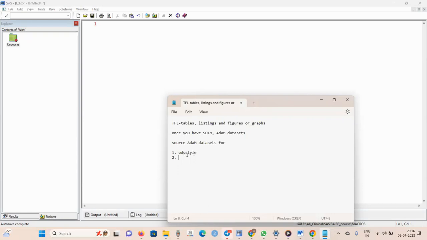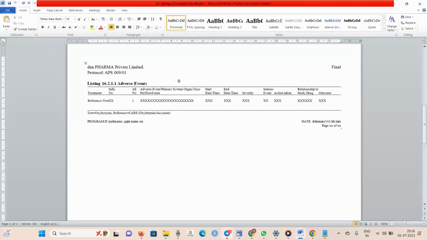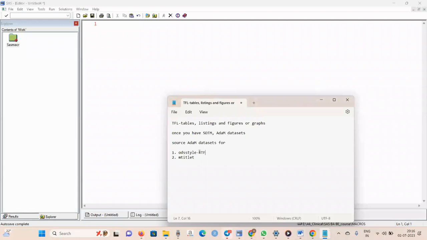The next one is the m title macro. These are the names we kept. In our clinical project, this is one of the macros, and this is one of the template styles, the RTF, rich text format. If you need this kind of format with titles on the top and footnotes on the bottom, we need this kind of style. For that we already have the file, the ODS style. They already created everything inside, so I'm just bringing that into the SAS environment.